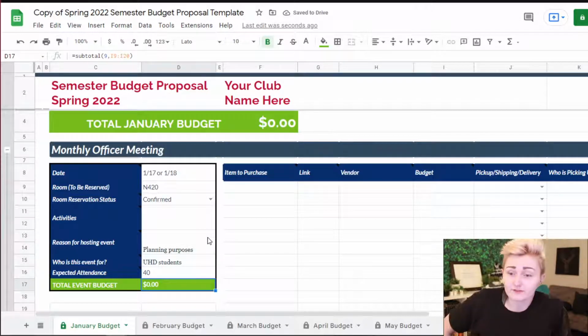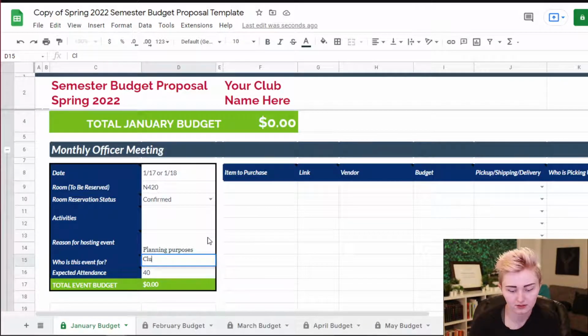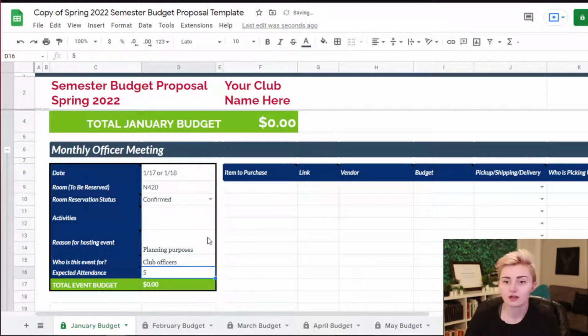This is important because, again, this needs to align with the amount of items that you want to purchase. For example, if you're expecting about 40 people to show up, it's not very reasonable to order pizza for about 400 people. That's something the Council of Finance is just going to look at and make sure that everything lines up, and that's why that's important. For this one in particular, it's an officer meeting, so we're going to put club officers, and if there are 5 of y'all, I'm just going to put 5.